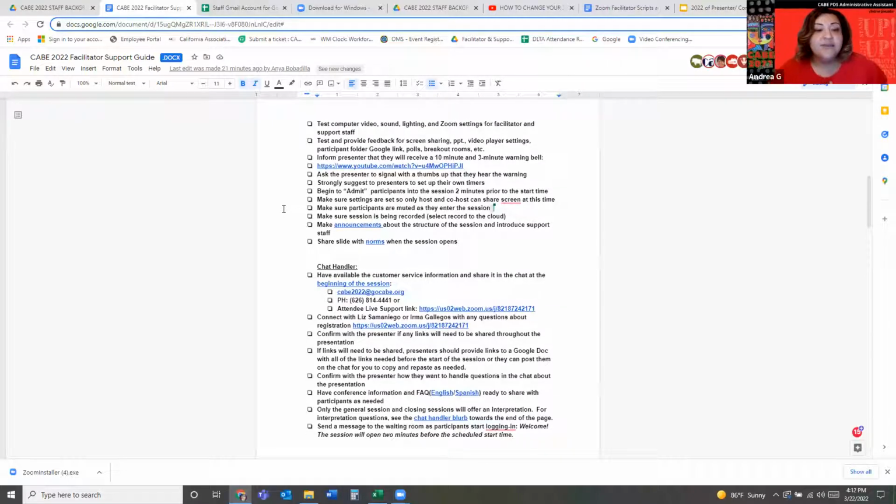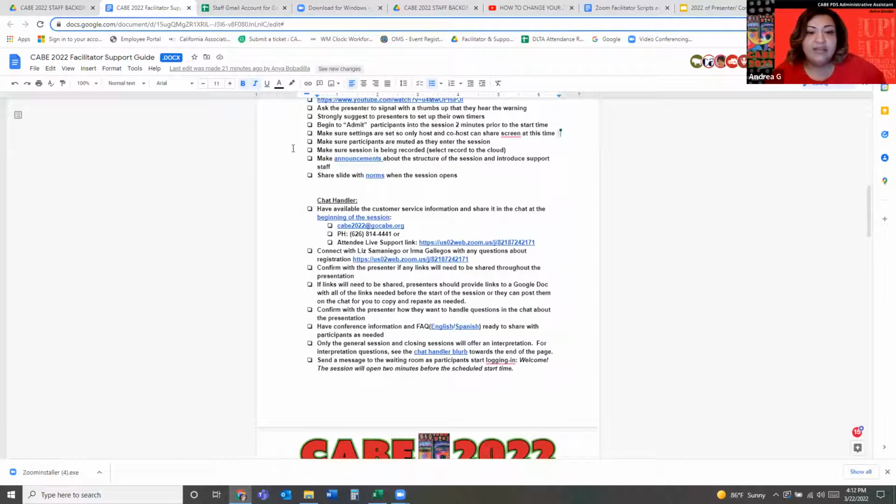Begin to admit participants into the session 2 minutes prior to the start time. And you want to make sure the settings are set so only the host and co-host can share screen at this time. I believe it is programmed already, so anytime you let any participants in, they're automatically muted, but just in case, they should be muted as they enter the session. And we also want to make sure the session is being recorded once it begins.